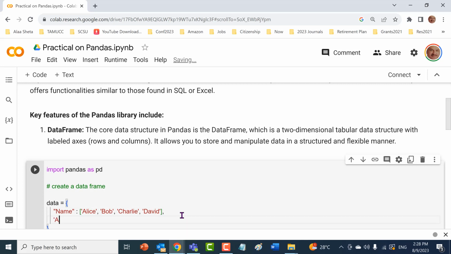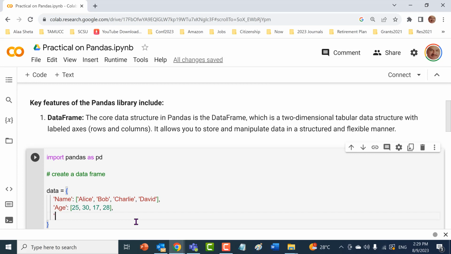I will call it age, and let me just use single quote here. Okay, let's define the age as 25 and 30 and 17. I'd like to have one under the age, and then 28. Then we add a comma, don't forget the comma, and then we define city.